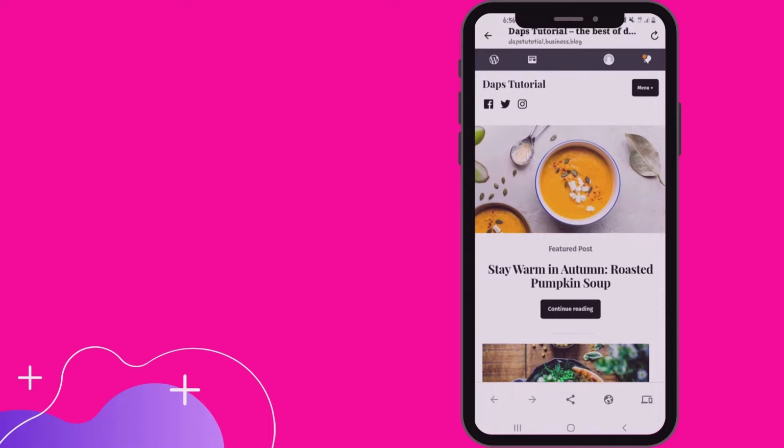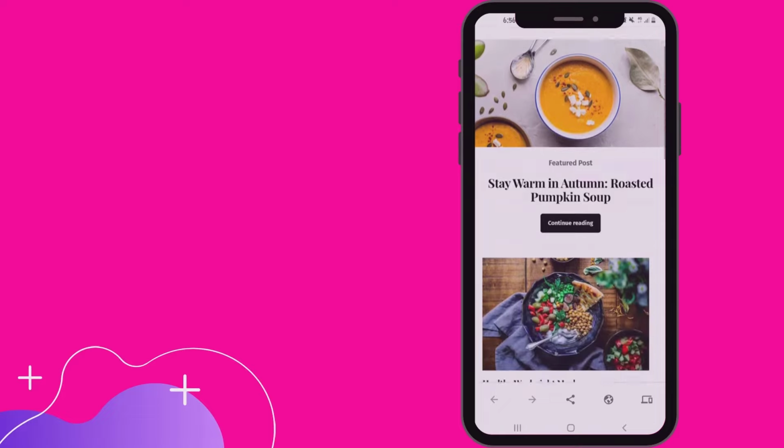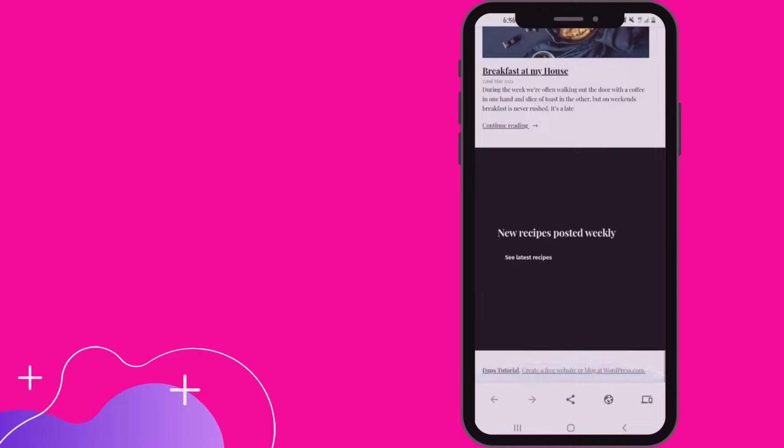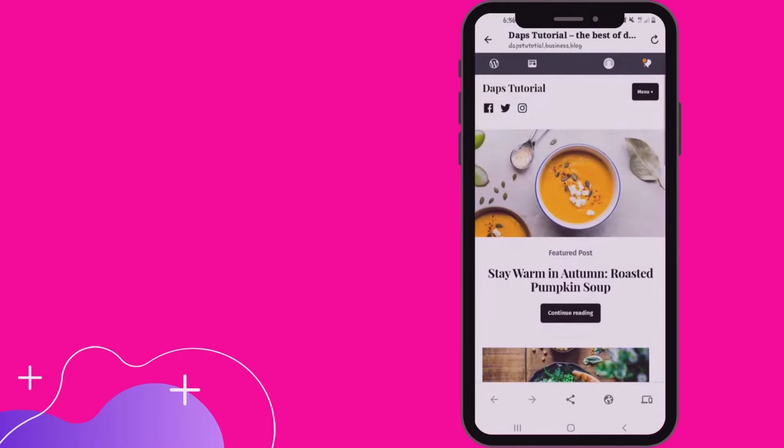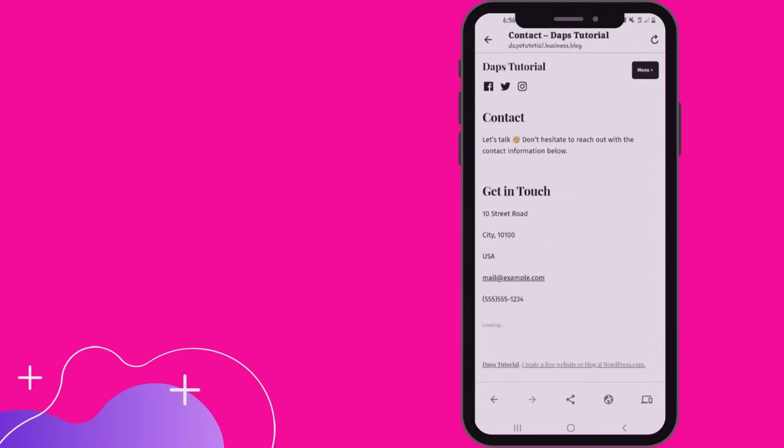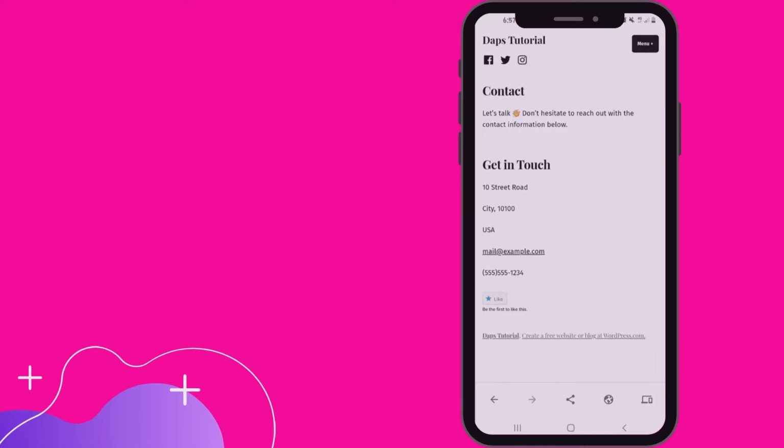So this is exactly what our site looks like. Dapps tutorial there, and you can see this is beautiful. All my content is there. I can check my menu. I can see all the pages I've got. I can go to my contact page. So here I can edit to put my details here for people to contact me. And I'm sure you see how easy it is for you to have a website.